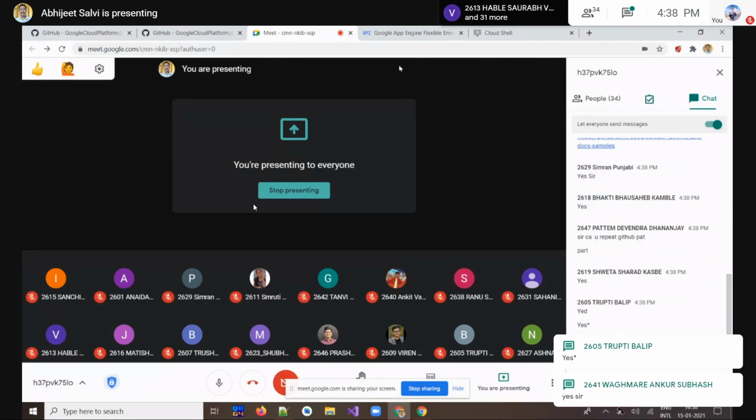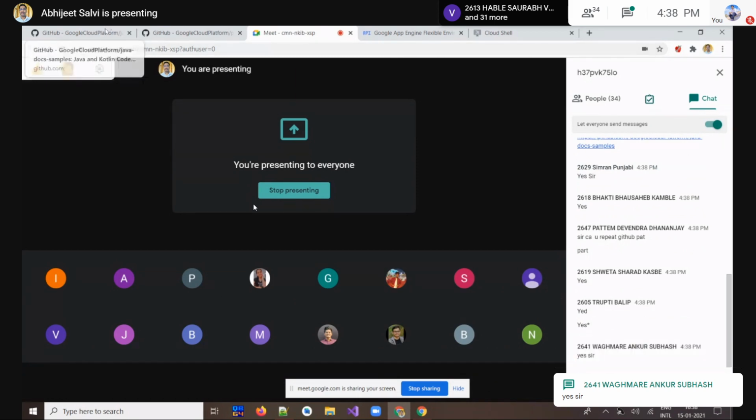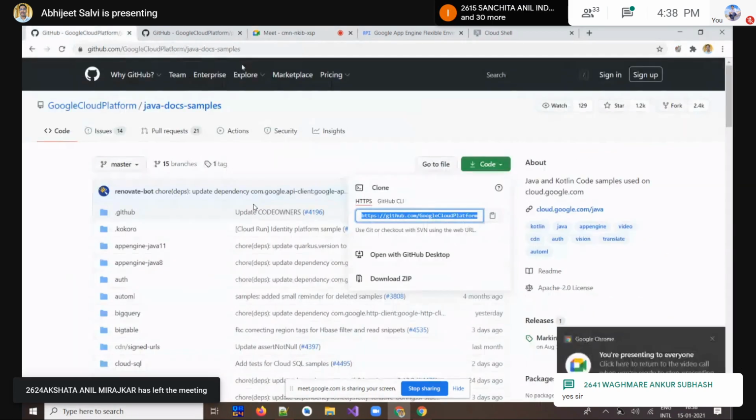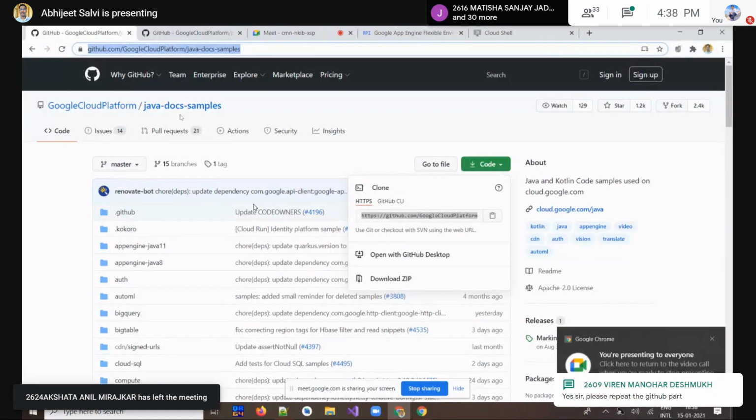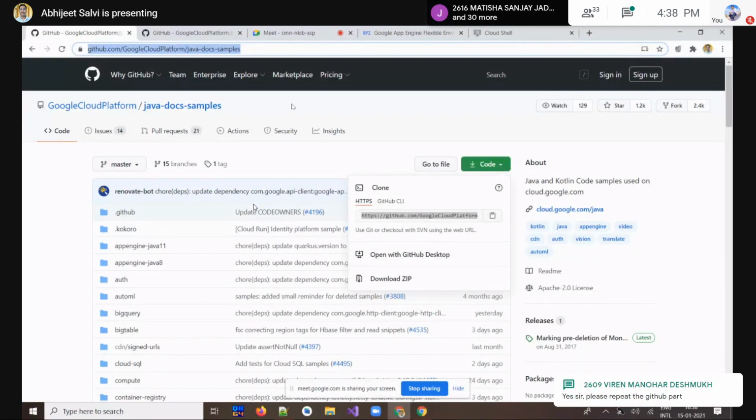Okay, so this is one of the repositories available, especially with the Javadocs. We just have to use this particular path. There are many for Java, and also for Python and other programming languages. This is managed by the Google Cloud Platform, so we are just using that repository path.